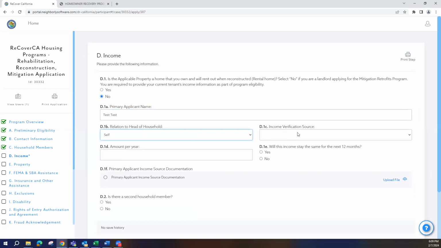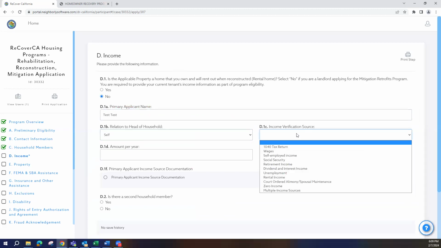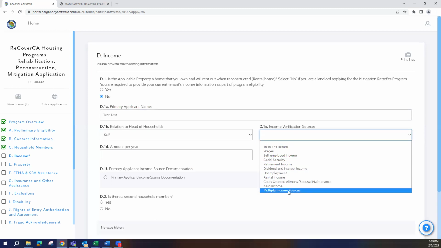Relation, and then income verification source. So we understand there are a variety of income sources. So there's a drop-down list here. If the applicant receives multiple income sources, they will select the multiple income source from the drop-down list. If an applicant had filed their previous year's tax return, they can select the 1040 tax return. If they receive employment income through pay stubs, there's an option for wages, all sorts of income source options here. Select what is the best fit for the applicant.